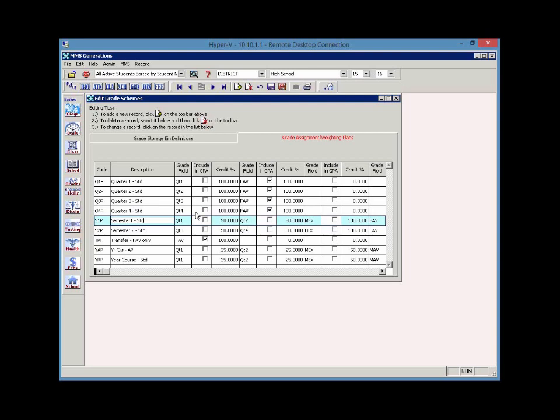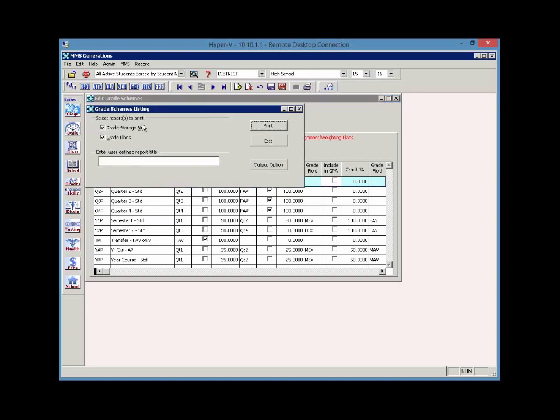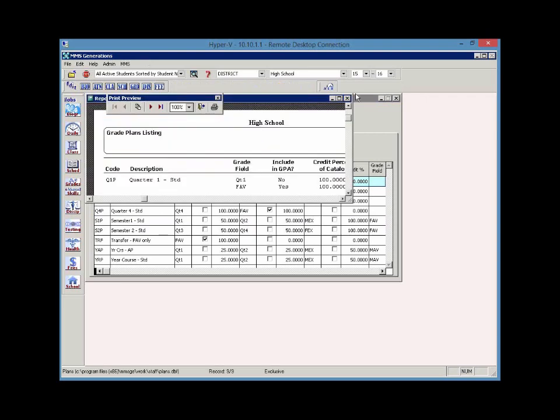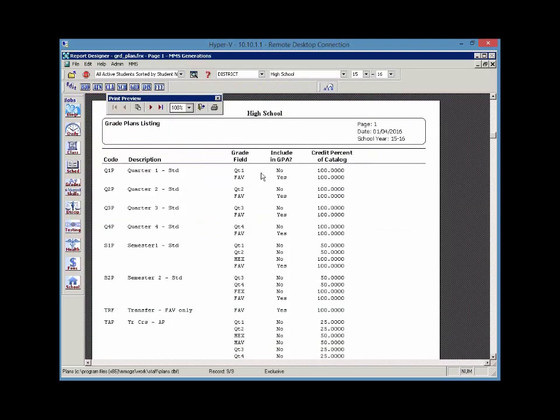So I need to be aware of that when I'm doing my computations. Now these are set up as we go from left to right, and it lets us see what's going on. Another way to look at this is to go up to the printer button, and sometimes that's an easier way to look at it. I'm only going to print the grade plans, and when I print, it gives me a nice list so it's a little easier to read.